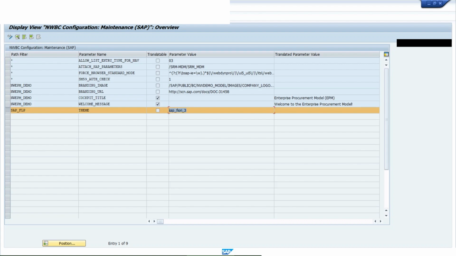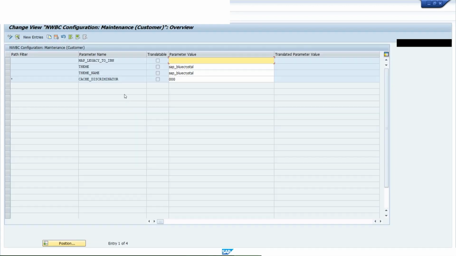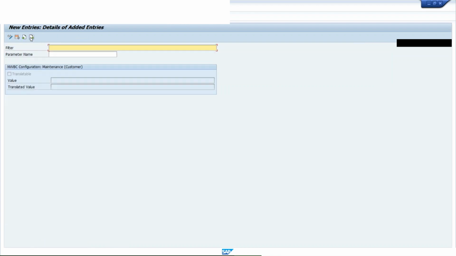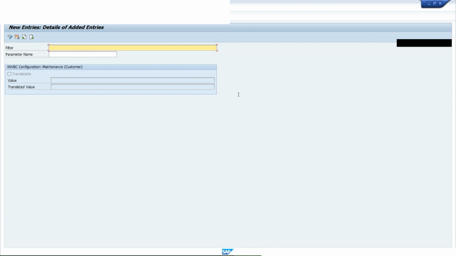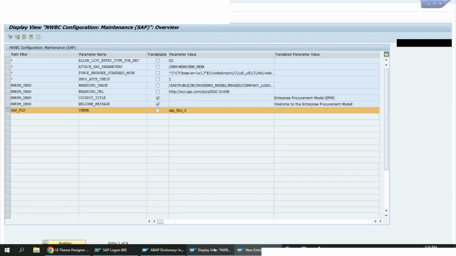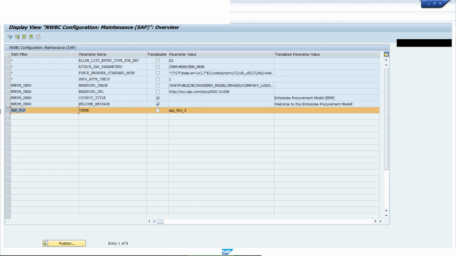Now we will open another T-code, and that is /o/ui2/nwbc_cfg_cust. We will open this T-code and maintain certain information over there. We will click on new entries, and we will enter the filter value. What is the filter value? It is this, SAP_FLP.